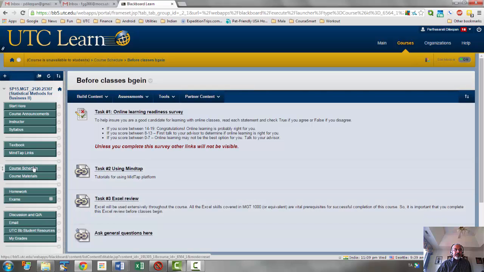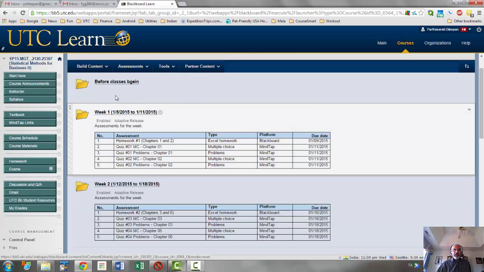And for each week, there is a folder, and I've highlighted all the different assessment tasks that you have to complete. So for week 1, you have to do homework number 1, which will be due on this date. And then there is quiz number 1 for chapter 1, and then quiz number 2 for chapter 2. So there are 4 of them in total. Here are the due dates, and they need to be done in MindTap.